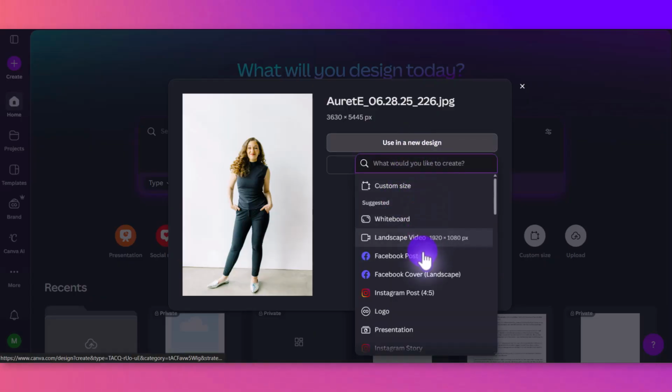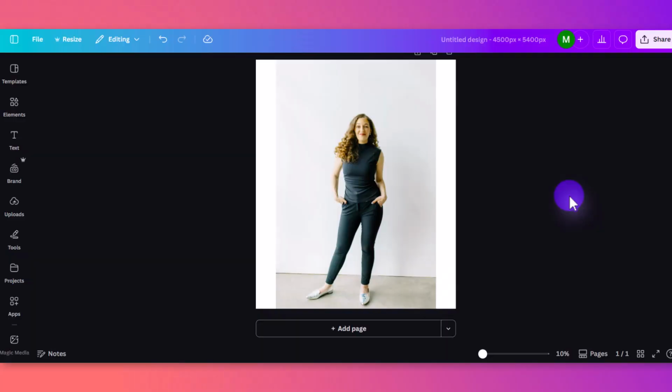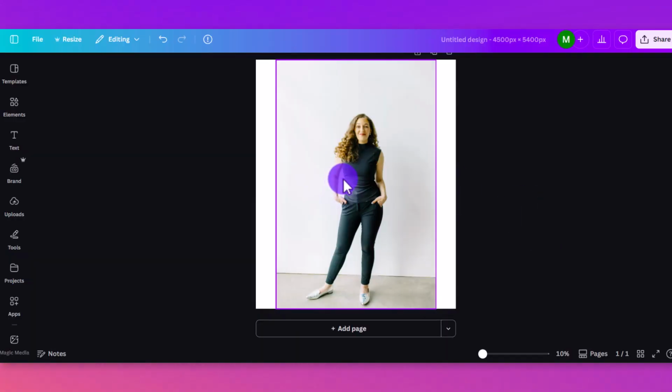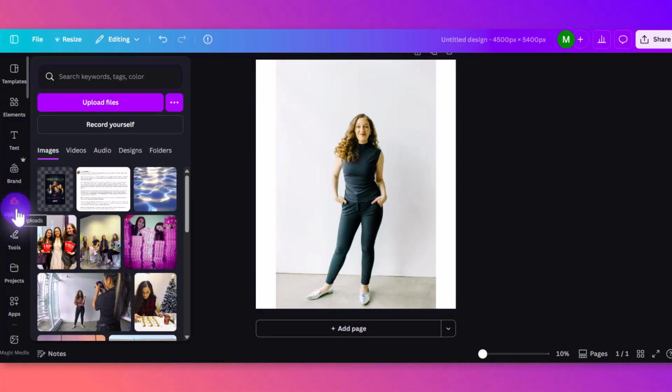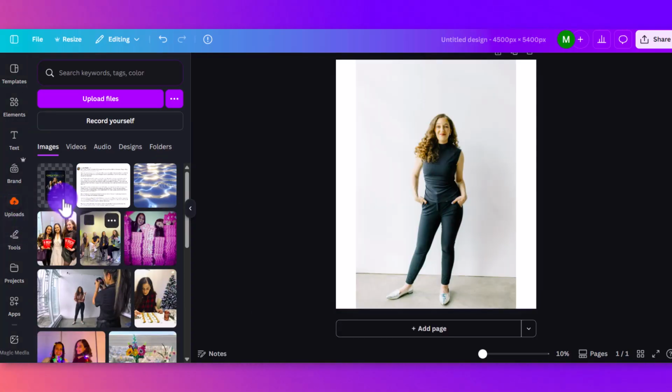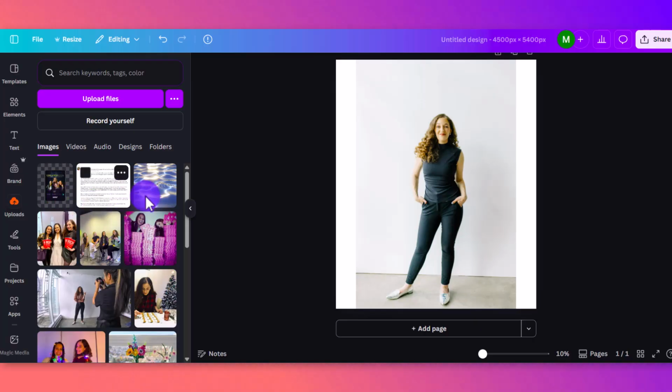And again, there's lots of drop downs here. We can use this in a landscape video, in a Facebook post, in an Instagram post. We're just going to do a custom size here. And so you can see that image of a REIT has loaded here. And so that's how I've uploaded it the first time. Now, if you go over to the uploads folder here on the left, you're going to see that that image hasn't uploaded into my uploads folder. And you'll see what I mean here in a second.